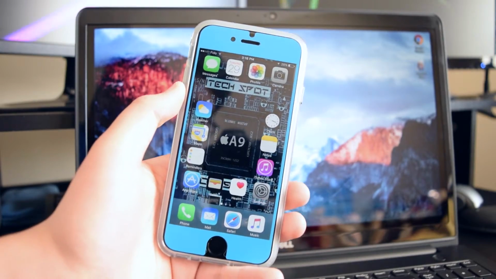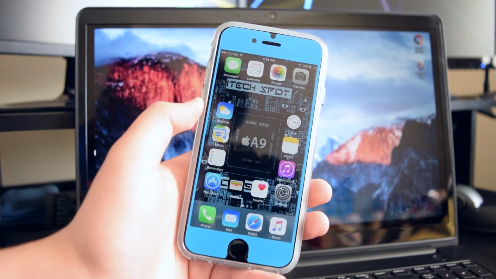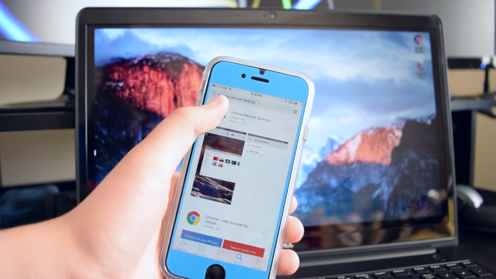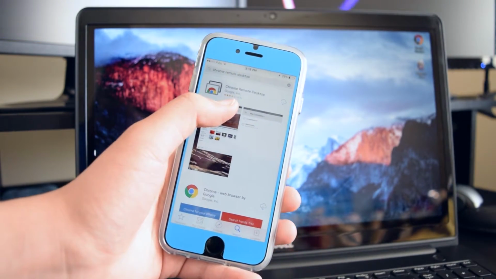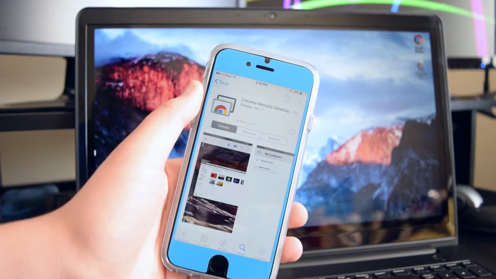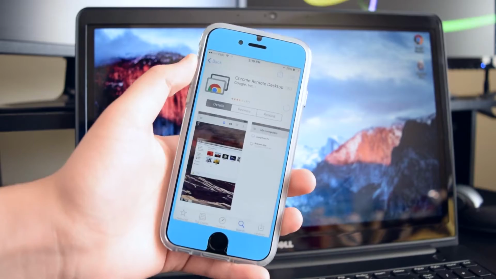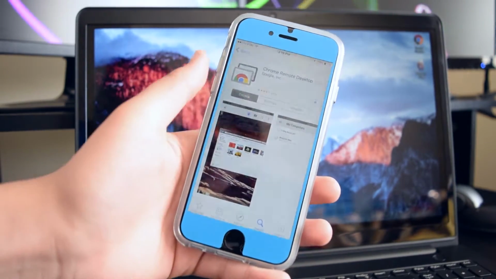All right guys, so here's my iDevice right here. What you want to do is open up the App Store. Go into the search and type in Chrome Remote Desktop. Tap on the one that is verified by Google, and download the application right here. I'll be right back once the application is done downloading.